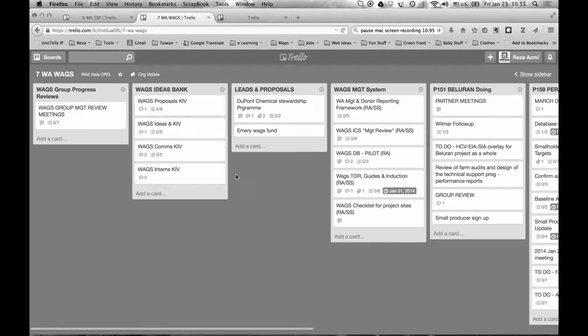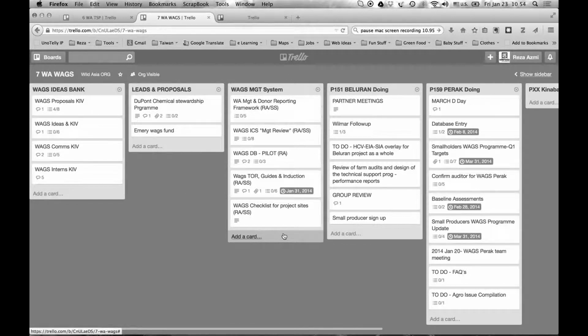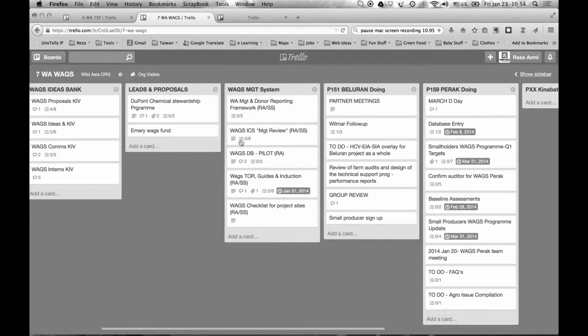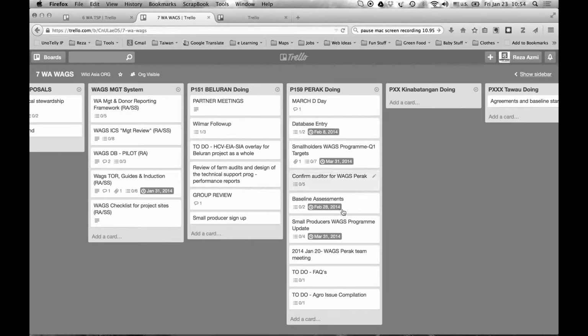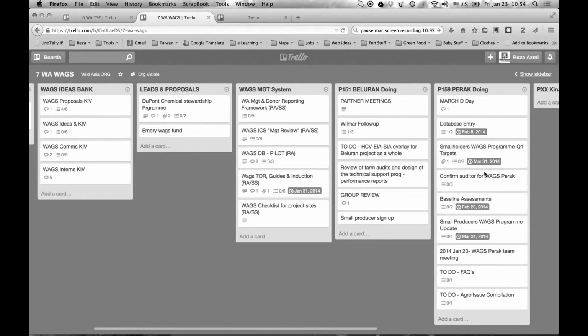So for progress reviews, I've also added something on, sometimes we get ideas. It's good to log them somewhere so we remember to do something about it. These are for actual work proposals or potential proposals. Then I've just grouped them into management things, which is how we improve the management of WAGs. Some of the other stuff would be specific to the various projects that we're doing, and the projects will have different groups.